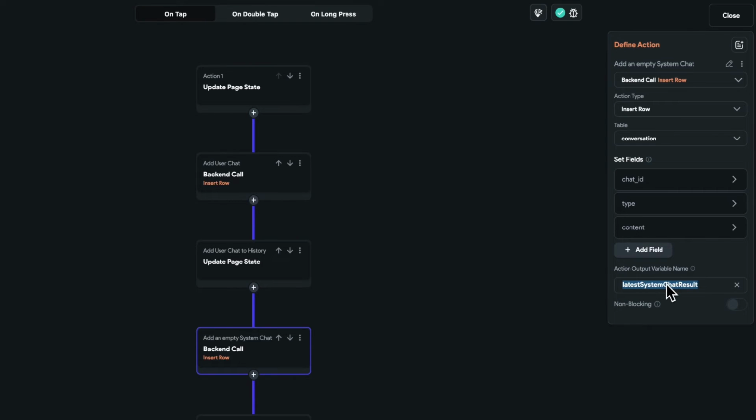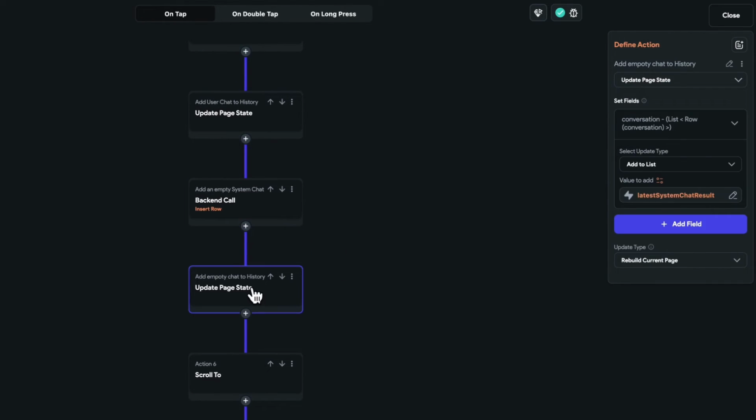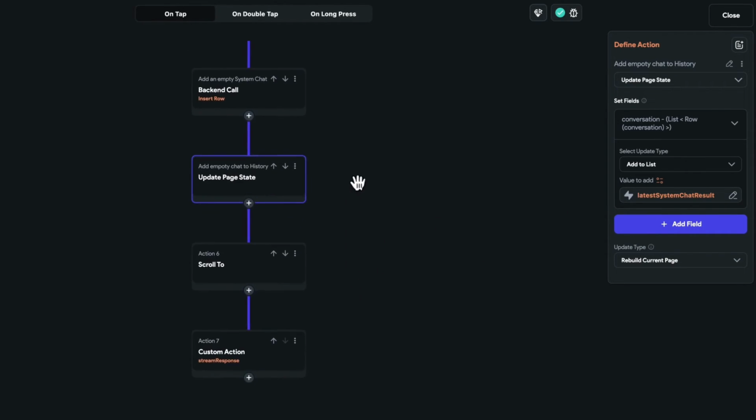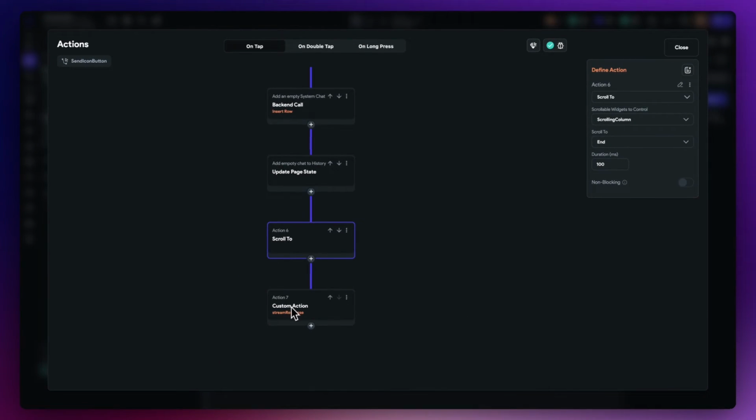Now what I can do is take the row itself here and do something very similar to what I did up here, which is add that to the page state variable. So I'm just going to add it to the list, which is the conversation history that I've got here. So I'm just going to add that in. So that's going to be ready and waiting for me. Now I'm going to scroll down. So I've got the scroll to, so I'm just going to go to my scrolling column. I'm just going to push down to the bottom there. And then I'm next going to talk about this particular custom action.